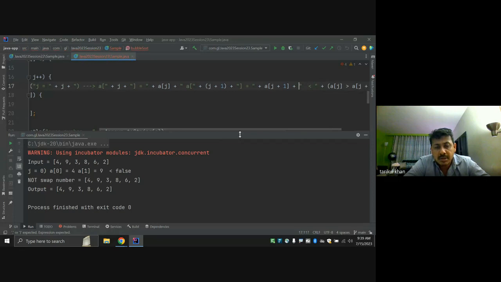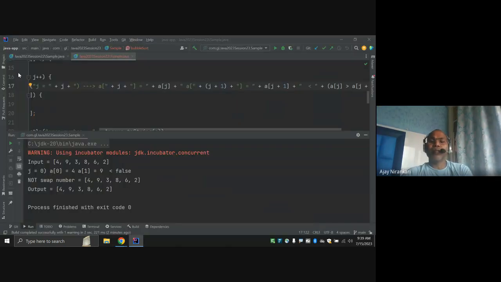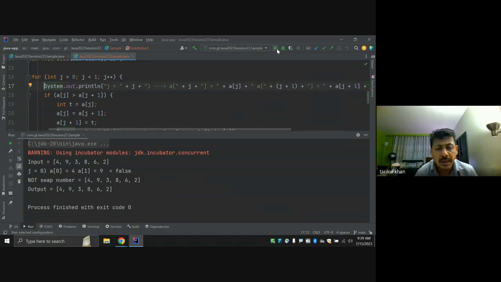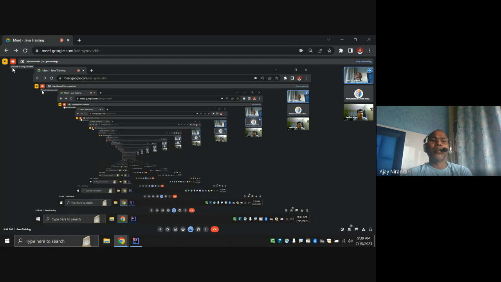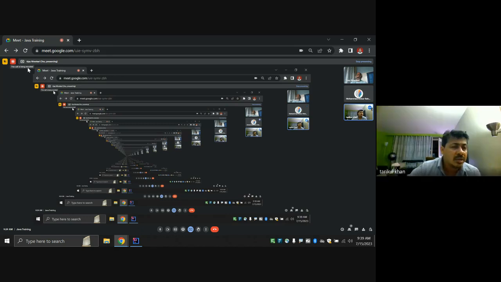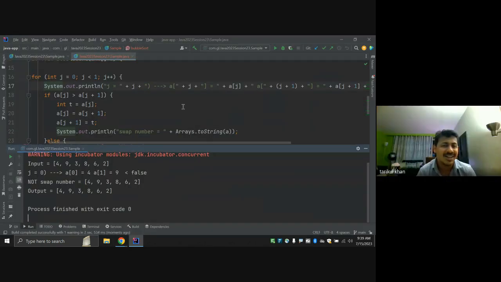Are you able to see my IntelliJ IDEA? Yes, but it's small. It is good now. Now it's coming. So the recording is still going on, okay? How do I know the recording is going on? If you notice at the top, this is the symbol: the call is being recorded. The red one. Okay, I got it. Don't worry, I'll hear.